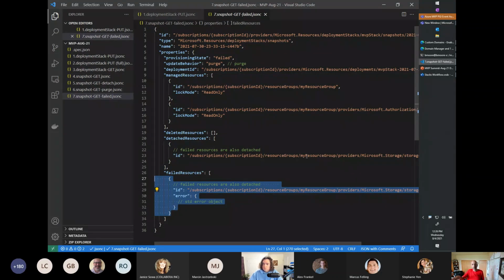So you can see these are the resources I need to go deal with and detach if that wasn't the intent. And then these are the errors that I found if I need to debug and figure out what I need to do from that. That's the way that will flow through.